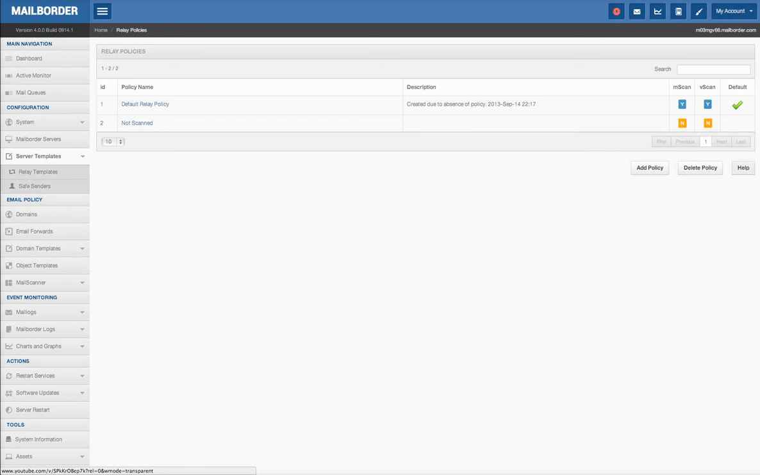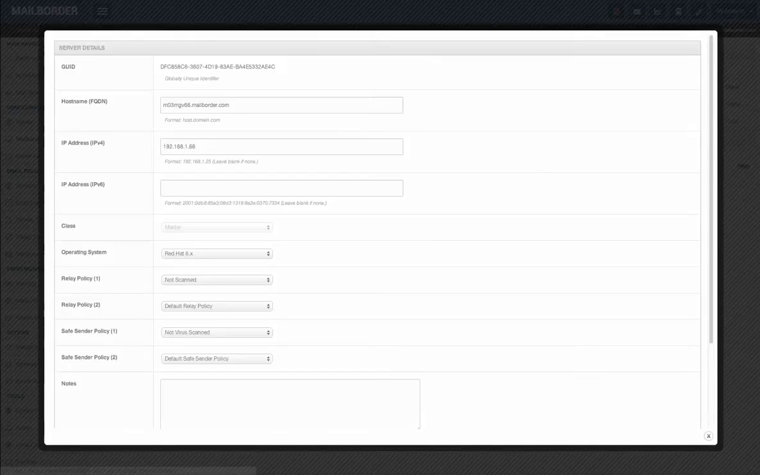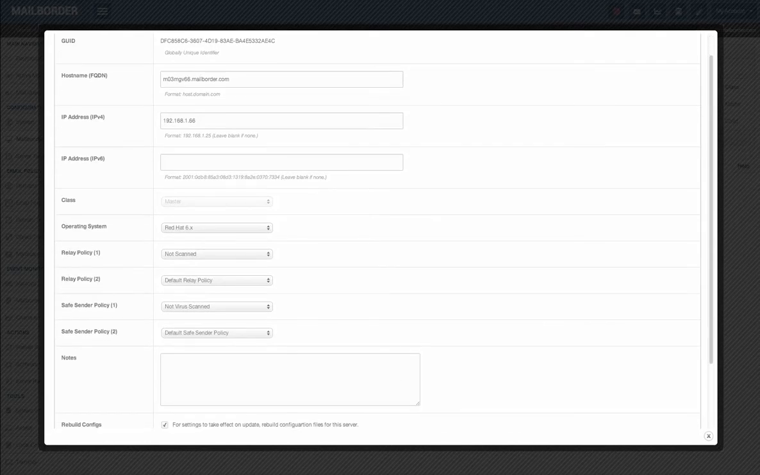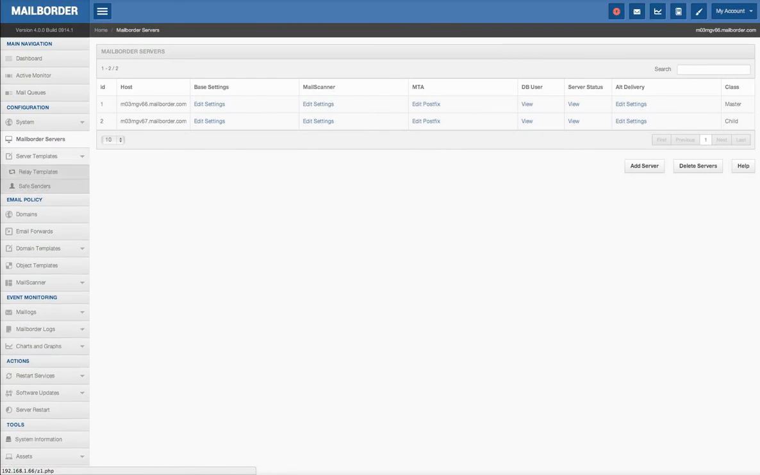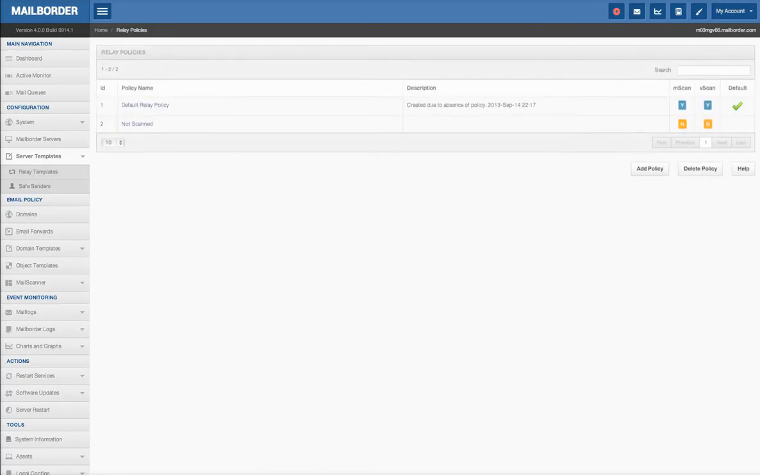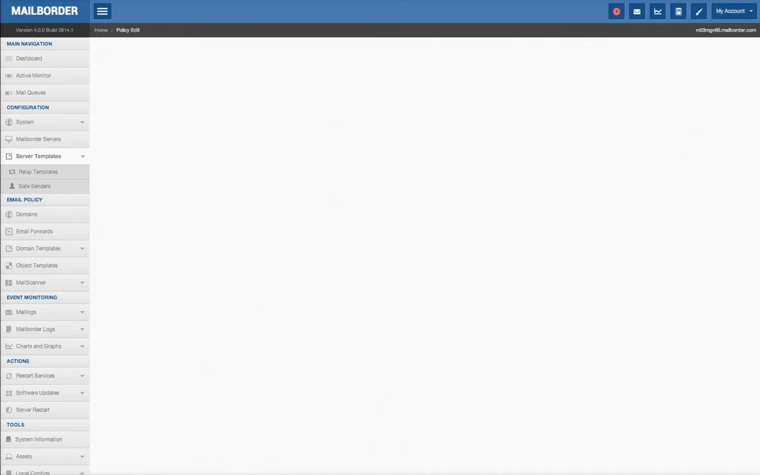On this help video on this page, how these relay policies work is covered in more detail. But essentially, you can stack the policies on servers. If you come here and edit it, relay policy 1, relay policy 2. So 1 will be processed before 2. You see that I have one called not scanned and then the default. So you can set up devices that are allowed to relay through the Mailborder cluster that are not scanned for viruses or email or whatever.